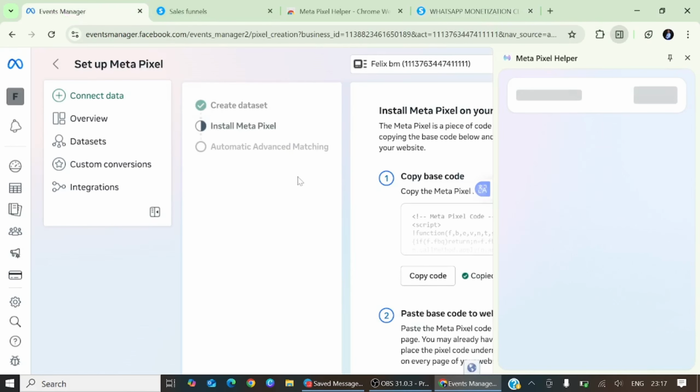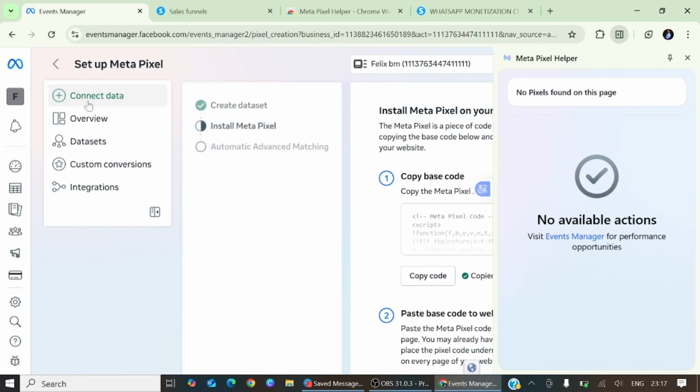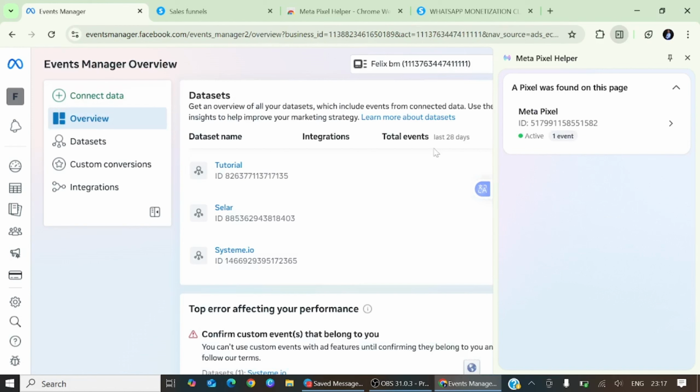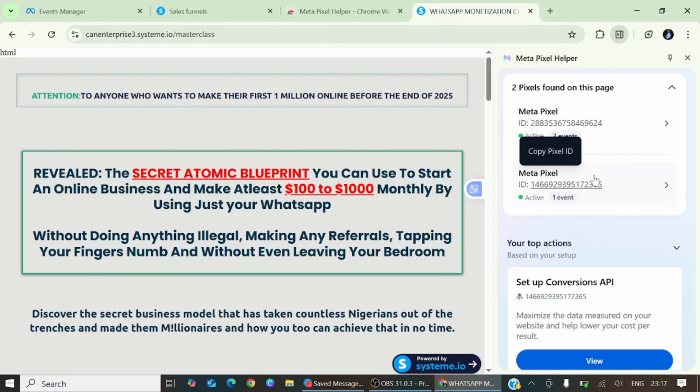Let's go back to Events Manager and check what ends our pixel ID. You can see it's 65, right? It's 65. Have you seen it here? Meta Pixel 65 was tracked, is active. Good. Now the last thing I want to show you is how to track events on your system.io landing page.